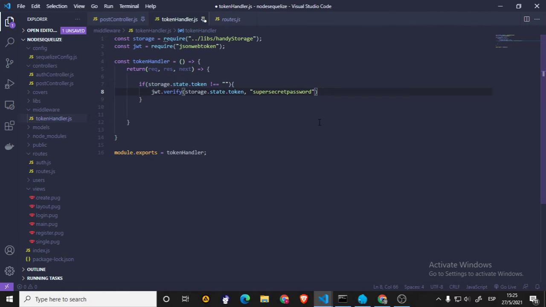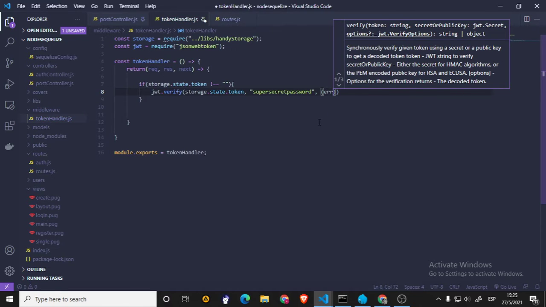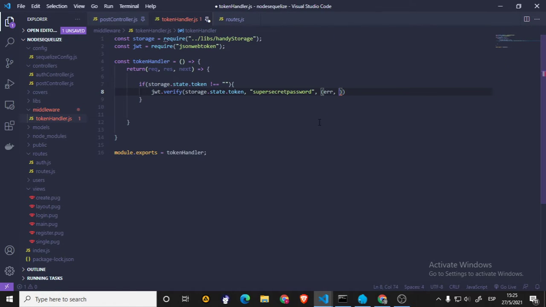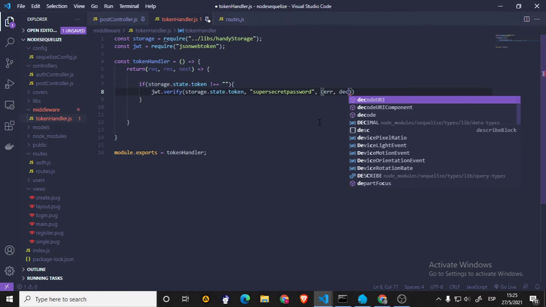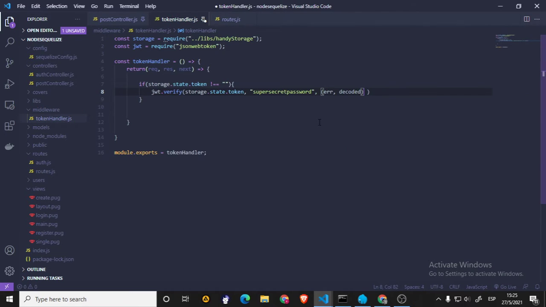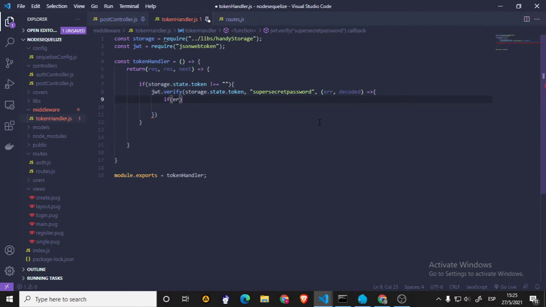You can use this inside an environment variable. We're just showing you how to do it like this, so this is not the correct way. You need to save that inside the environment variable and decode it. So we're going to receive an error and a decoded value. So we're going to check if error. If we have an error and we are not able to verify this, then it means that the token is out. Okay, the token is not valid anymore.